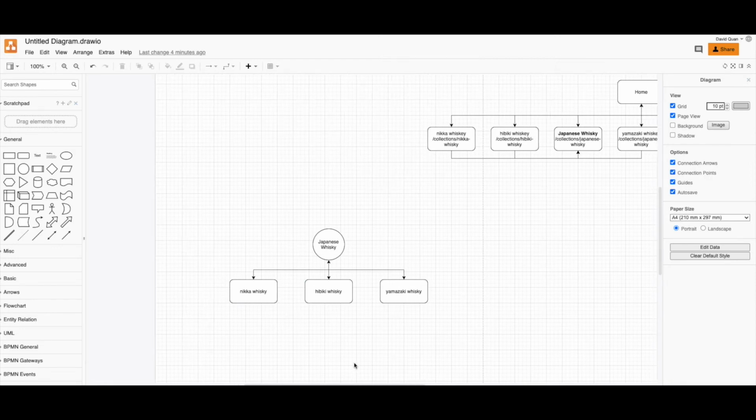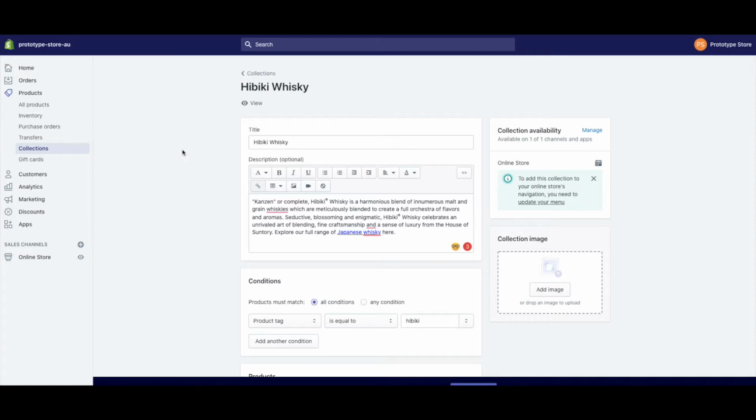Now, once we've visualized this, the next step is to execute it on the back end of Shopify, which I'll show you right now. I just created a sample store, and the easiest way to execute this, once you've visualized it, is to go to collections.